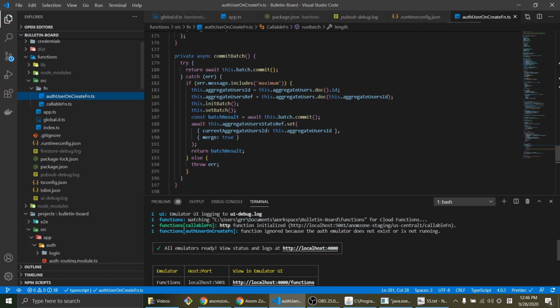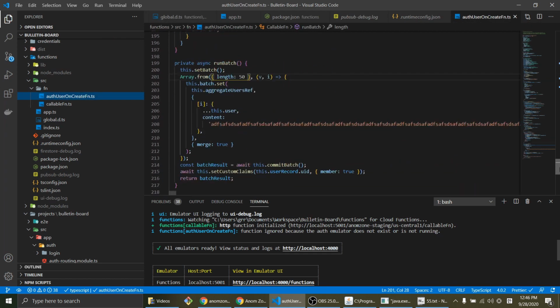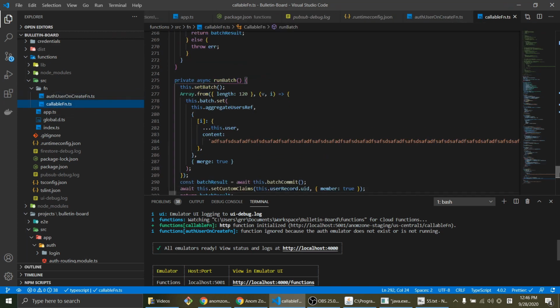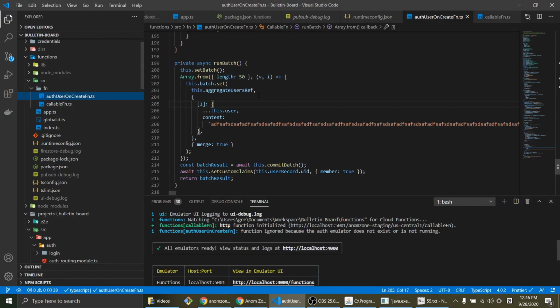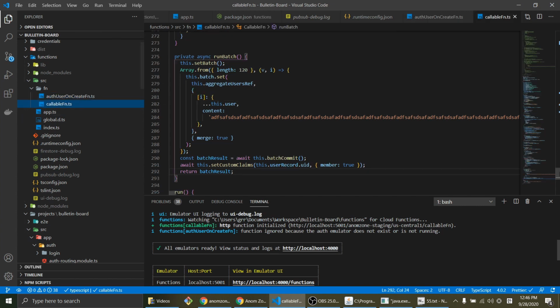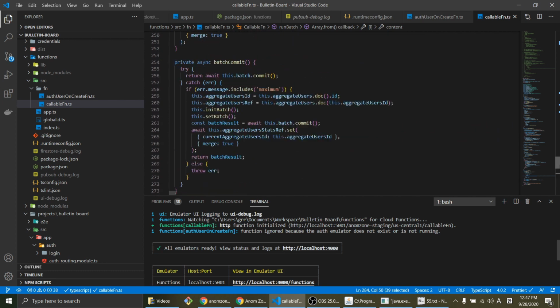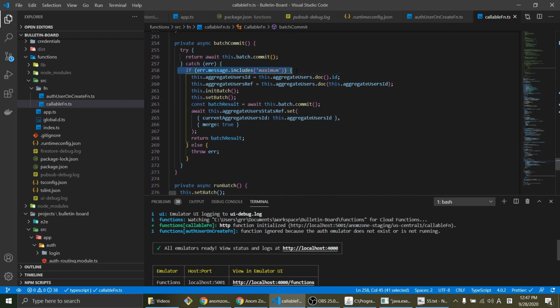And that's on. This is what I deployed. I have this logic here. It's creating 50 extra documents on purpose. So when I push about 50, it's fine. But when I push about 150 documents with random content, it's gonna throw an error. And if the message includes maximum, I just restart with the new doc ID, restart batching.